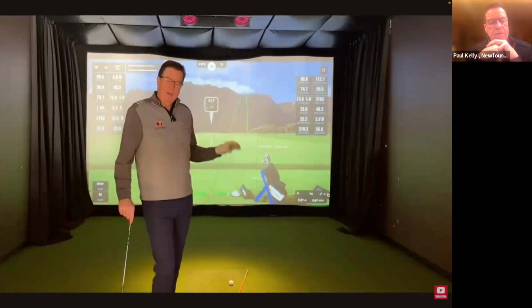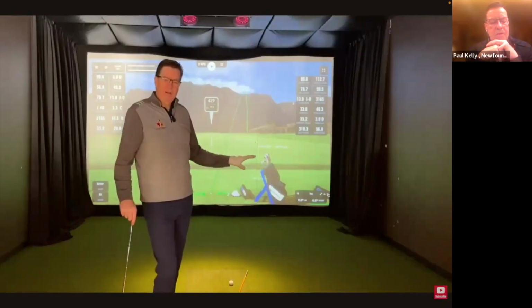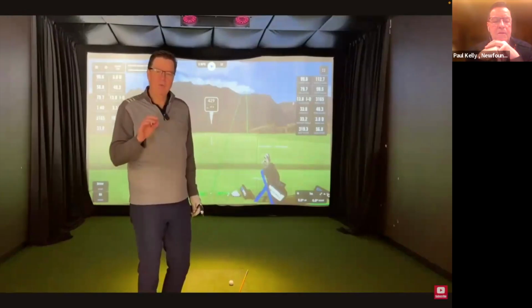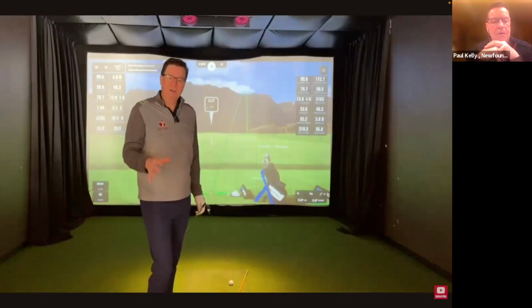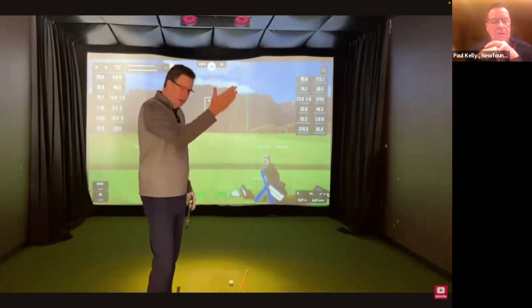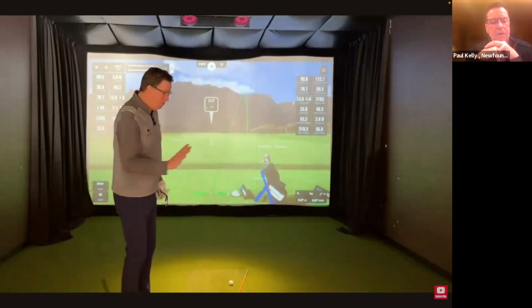Now, if I make a pattern change and I don't see the ball flight I want, it's because there is another pattern change that has to come after it, and that would be club face. And we're not dealing with club face here. We're dealing with swing path. So it started outside in, and now it gets the feeling of inside out.